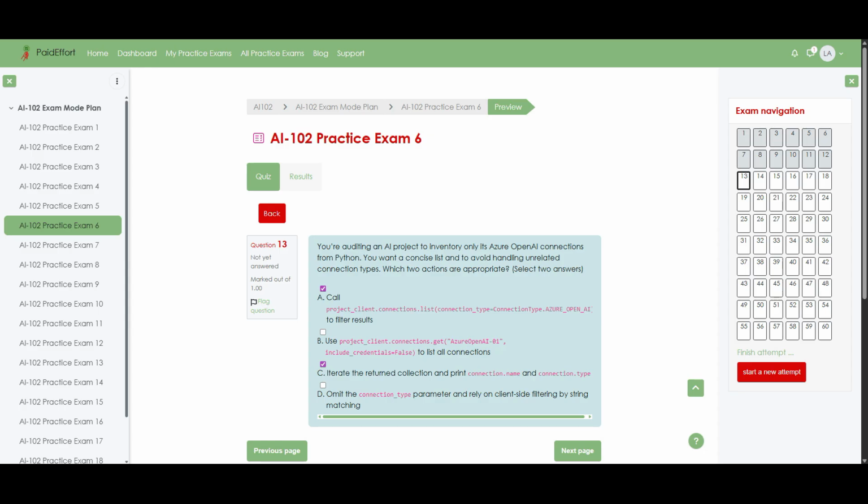With every option considered, here's why these two work together effectively. To begin with, using the list method with the connection type parameter applies server-side filtering, which returns only Azure OpenAI connections and avoids pulling in unrelated connection types. Next, iterating over the returned collection and printing each connection's name and type gives you a clean, readable inventory that clearly shows what Azure OpenAI connections exist in the project.